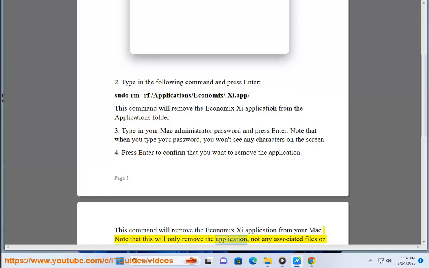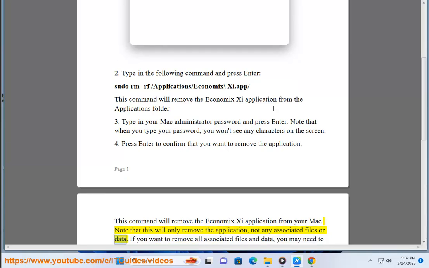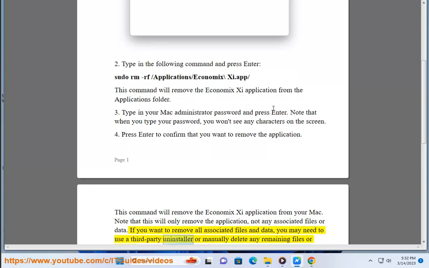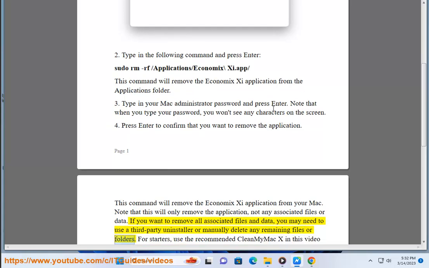Note that this will only remove the application, not any associated files or data. If you want to remove all associated files and data, you may need to use a third-party uninstaller or manually delete any remaining files or folders.